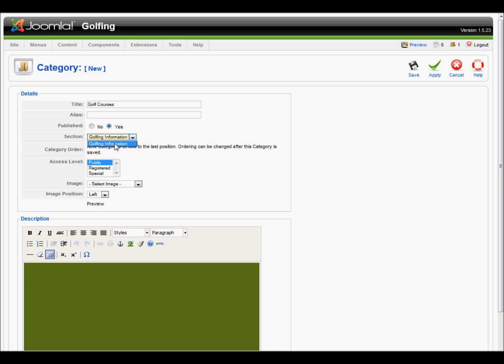There's been countless times where I have customers say that their article's not showing up, and that's because their section isn't linked to the category correctly. So I want the golfing information section. Public access level. The image, if I had one, and its position, and then a description of the golf course.